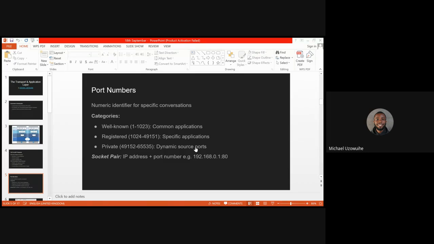So these are what we call the well-known port numbers. Common applications use them. As I said, TCP/IP protocols use these port numbers to keep track of what? To keep track of what? Conversations.